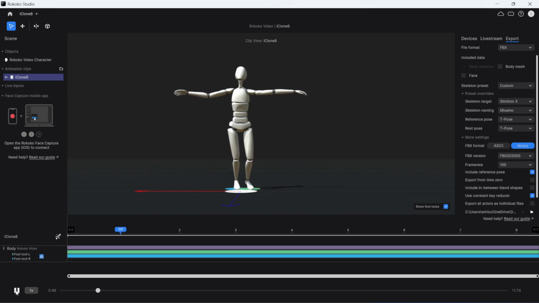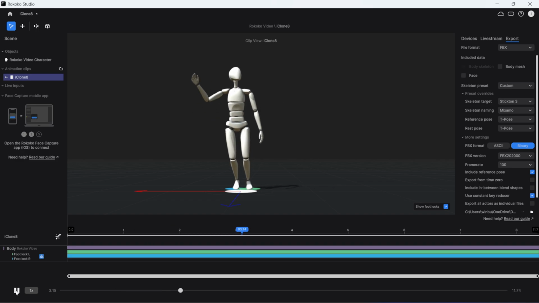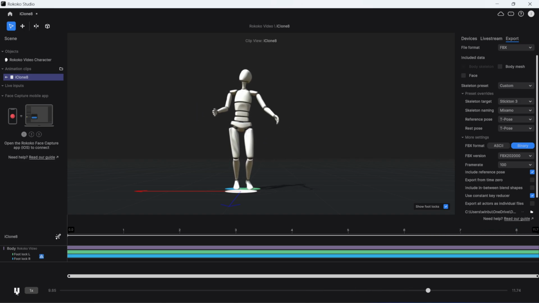So I'm going to click play here. See, we're coming out of the T-pose, waving at the camera there. And then I should, yeah, there we go. So we got the arm movements pulling through and everything. And everything looks pretty decent.